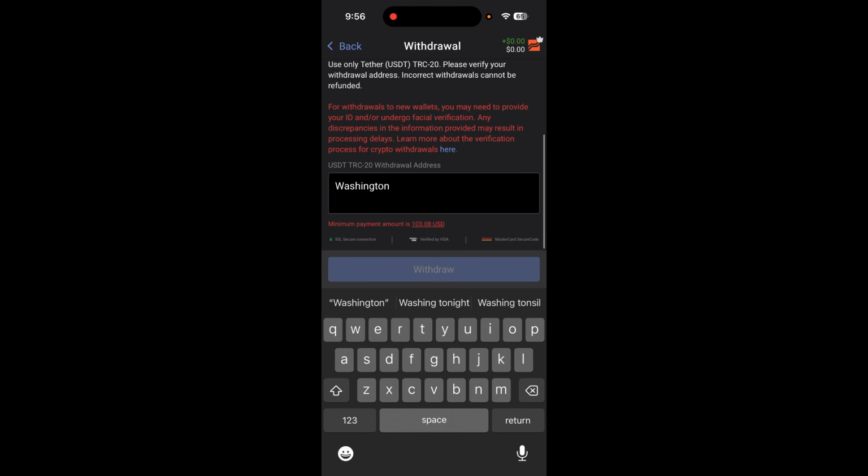And after you're done, on the bottom you can see there's a withdraw icon. Simply tap on the withdraw, and after that funds will be transferred according to your method's processing time. Once processed, your account balance will update and you can access your money.